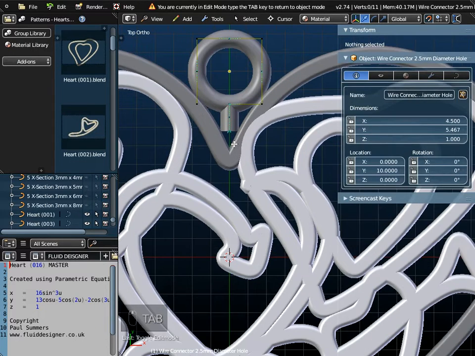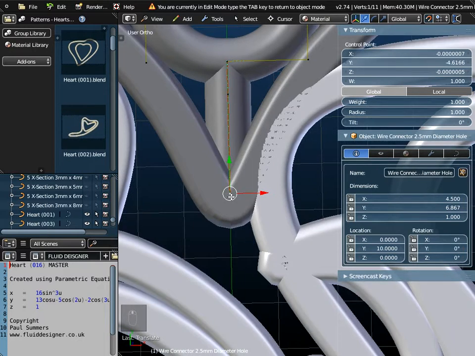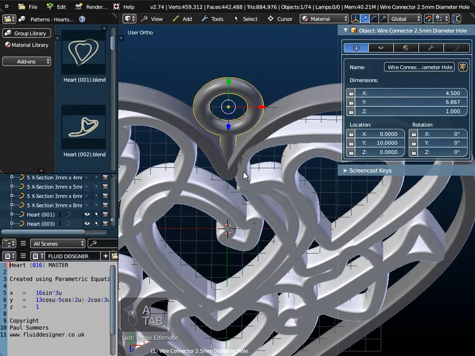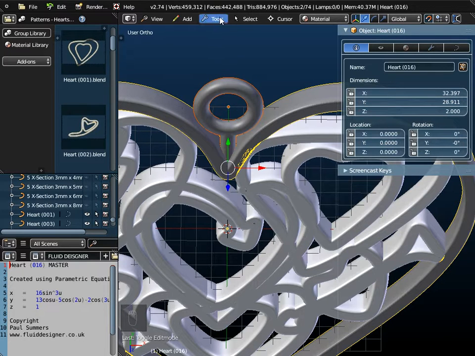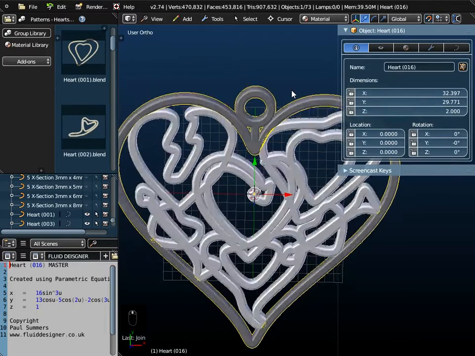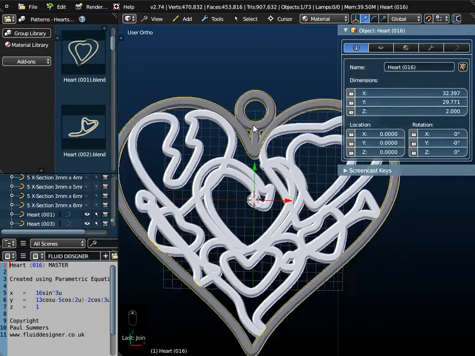And if I go into edit mode and select the control point at the bottom, I can just move it until it's in the middle there. That's okay. Now what I want to do is make that the same thickness as the heart on the outside. So if I just hold down the Shift key and go to Tools, Object Tools, and join that to the heart on the outside, you can see that it applies the thickness to that.